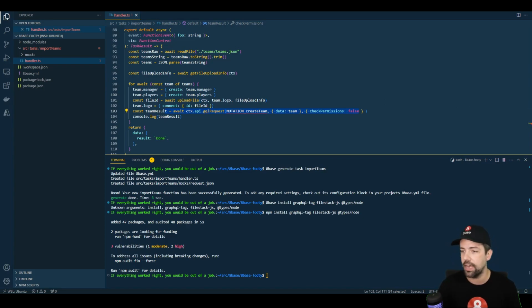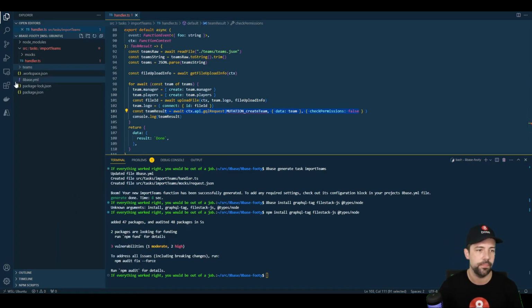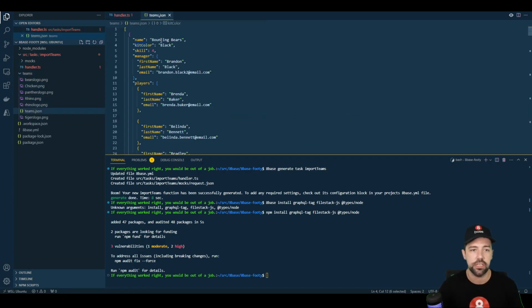Now, you can see that we're talking about a JSON file, and obviously we're talking about images, which we don't currently have in this project. So I'm just going to copy paste here. And you can see that now I have a bunch of images, and I have the teams.json file that has the information for our teams.